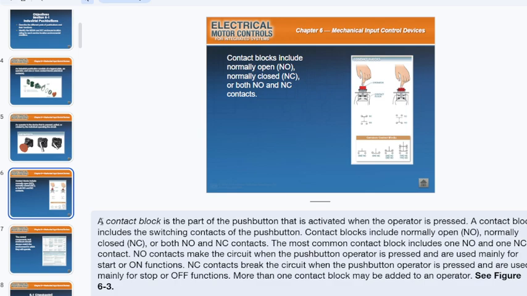Or at the very least, understand that first sentence here. The contact block is the part of the push button that is activated when the operator is pressed. So again, operators, you can buy a red push button. It's not normally open or normally closed. You can buy a green one.